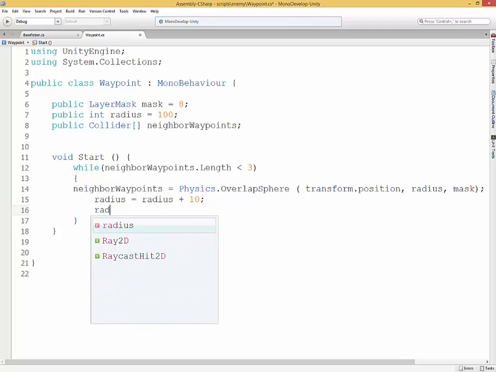Shorthand notation for this is radius. Here, I'm going to put this in a comment so you can shorthand note. Radius plus equals 10. This is shorthand for radius equals radius plus 10. I just kind of wrote it out there because it's easier to understand. So now what happens is while it's less than 3, it's going to keep expanding radius, and it's going to keep loading up objects into waypoints. So let's save this.